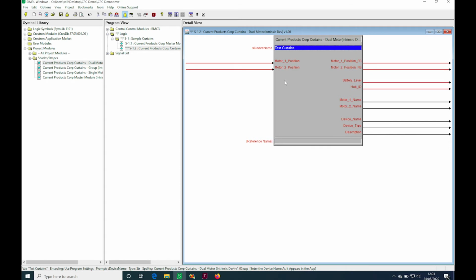So all that's left on that module then is to populate the signals. We do that just by pressing Ctrl Shift and B. There's a nice little shortcut there. It took me a lot longer than it should have done to discover that one. Yes, it's incredibly handy.